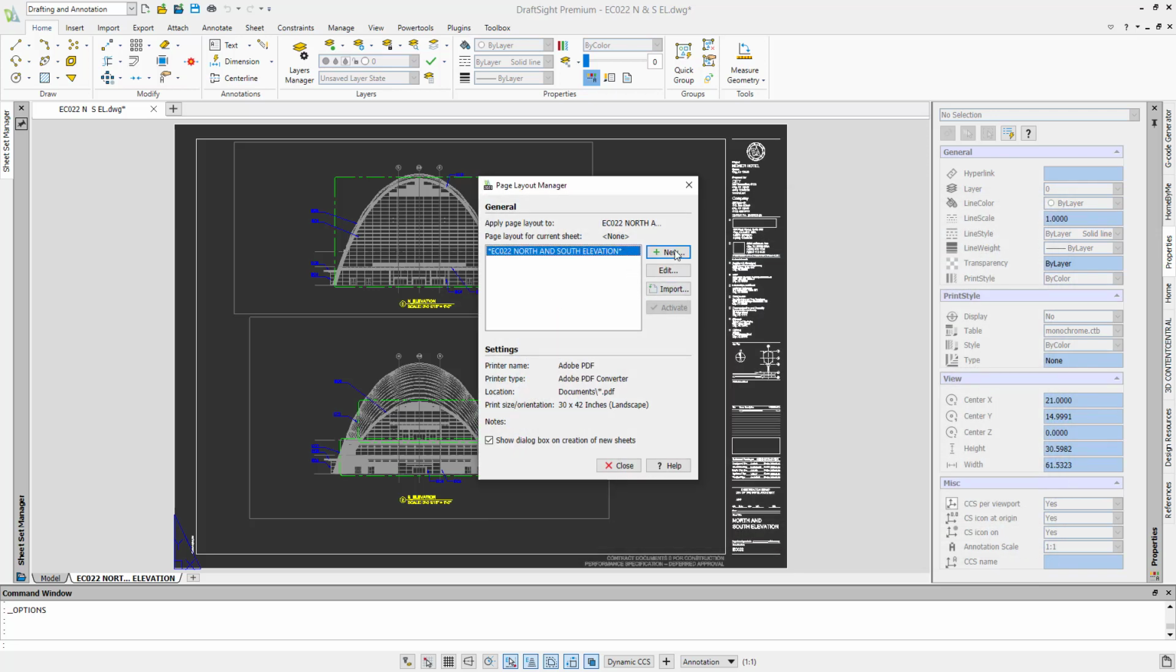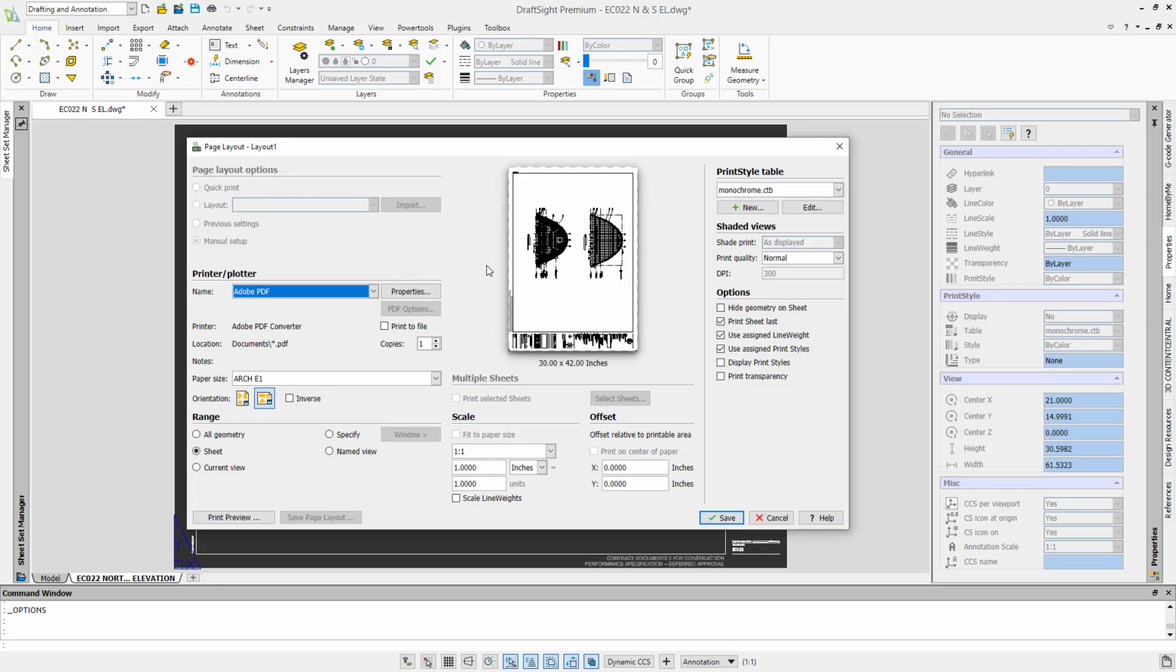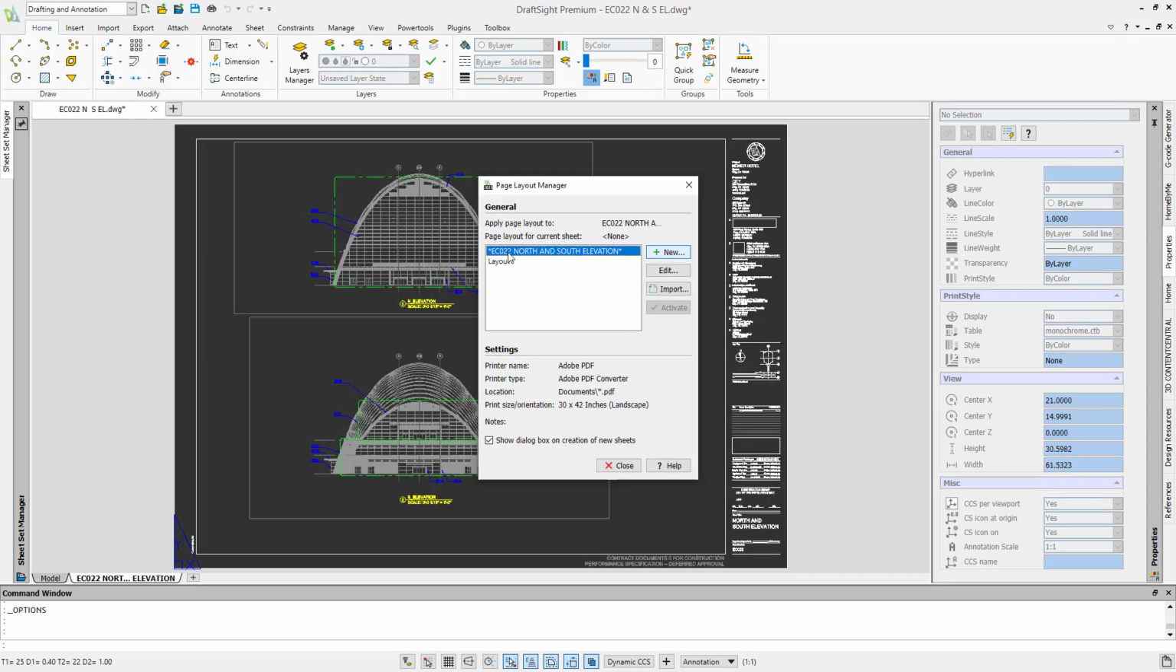So I'm going to create a page layout. You can name it whatever you want, and you can even use an existing page layout as a template or a starting point. So I'm just going to, for this example, create layout 1. And you can see our print configuration manager here, where you can change all your settings from printers, plotters, range, scale, offset, your print styles, which you can also import and utilize from existing 2D CAD tools, and then shaded views and additional options here. So I already have mine set up, so I'm going to keep this one EC022 and close it here.